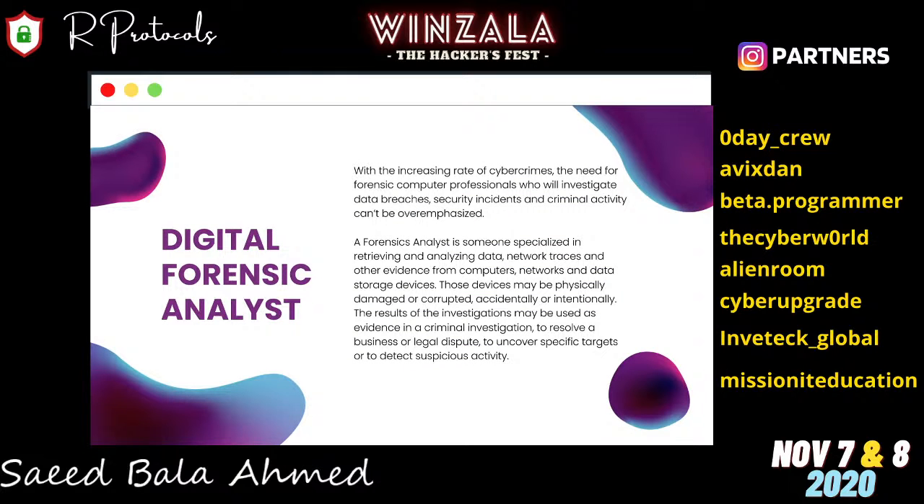Digital forensic analyst. Who is a digital forensic analyst? With the increasing rate of cybercrimes, the need for forensic computer professionals who investigate data breaches, security incidents, and criminal activities can't be overemphasized.